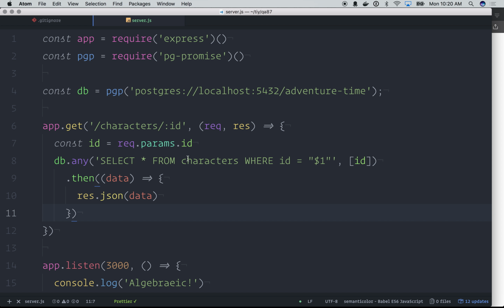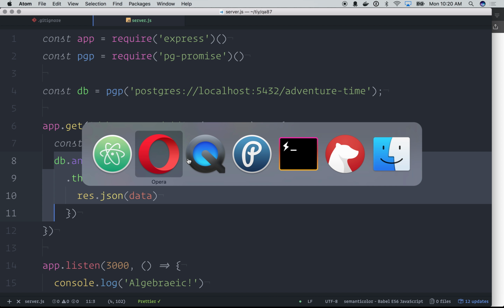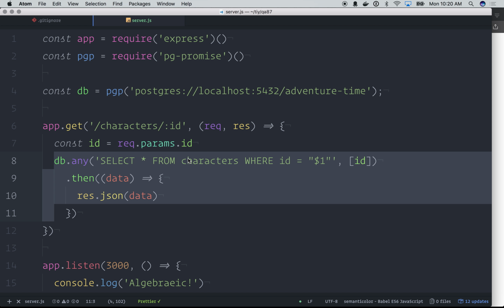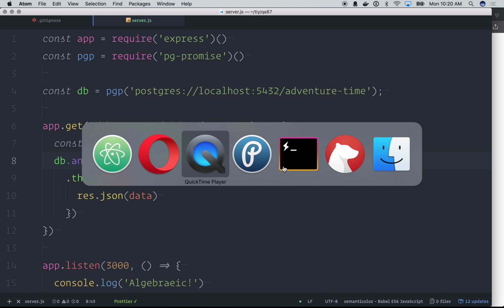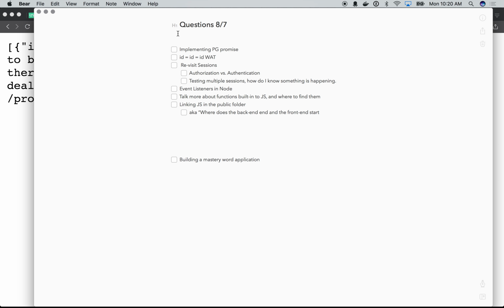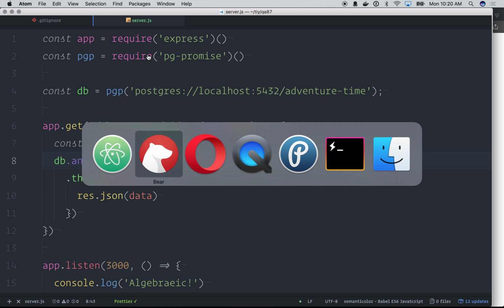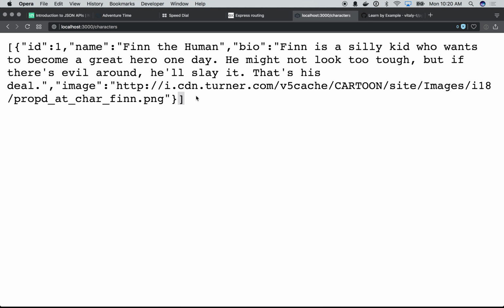Okay, so that's ID is ID is ID. Were you good on that? Did that make more sense? Cool. Where's our list? There. It's the bear. ID is ID is ID. Setting up PG promise. Let's talk a little bit more about that. Although I kind of pre-checked it. That's okay. We're going to talk about it a little bit more.